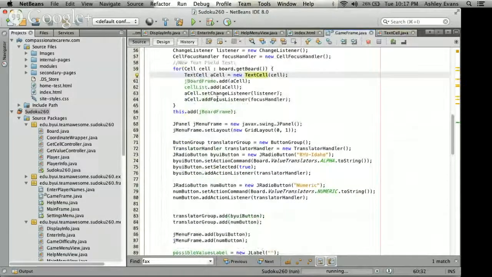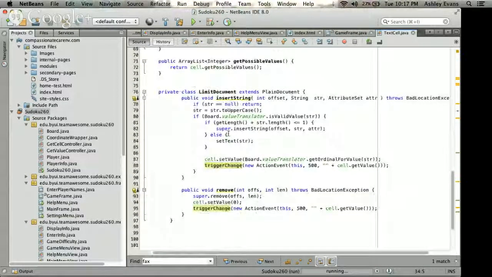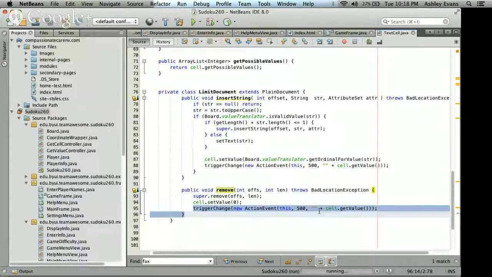Okay, so one thing I think is cool about our game is that any input from the player is automatically checked for validity. The way we do that is by creating this new text cell class, which makes each little box in our Sudoku board essentially its own class. So within that text cell class, we have right here this inner class called limit document. Within that limit document class, we have the two methods of insert string and remove.